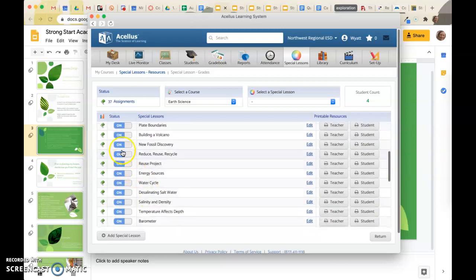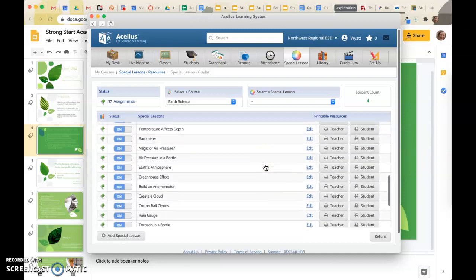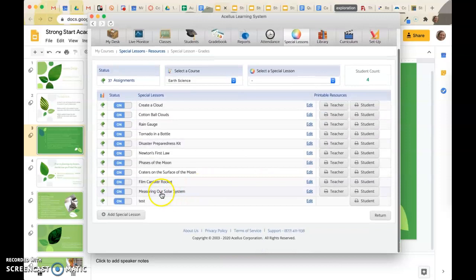And you can see you can turn them off or on here. You can do some editing here. And the most important thing for right now is that you can add a special lesson. This is how you'll be linking the content that you write in Canvas to the content that students see, or that you program for them to see here in Acellus.